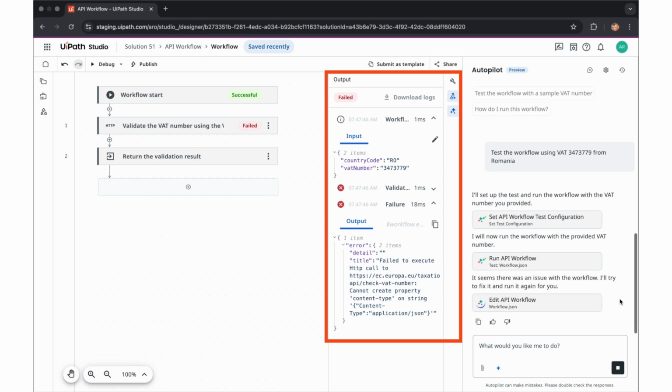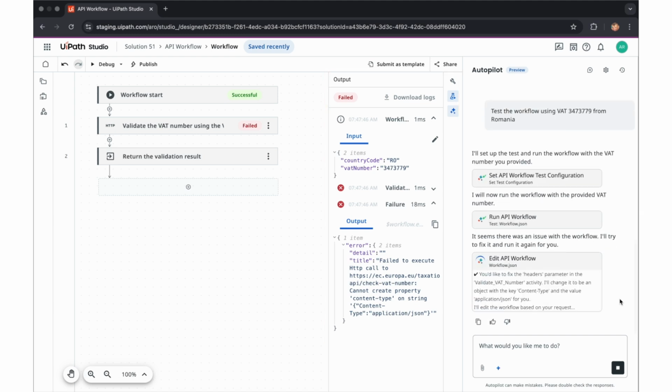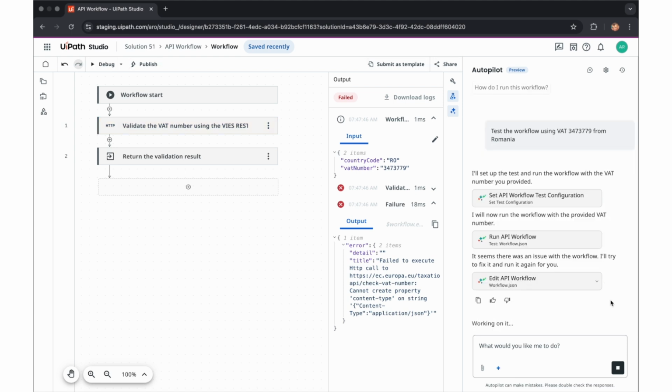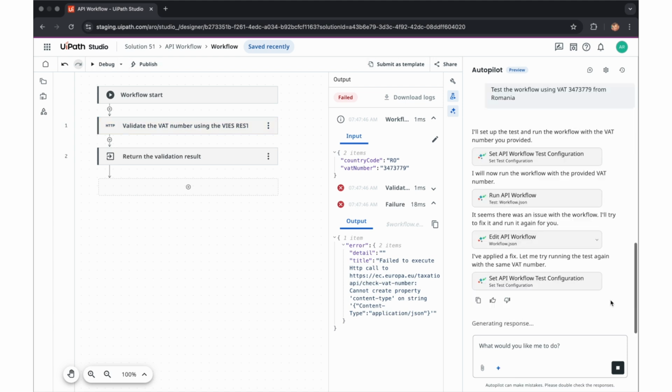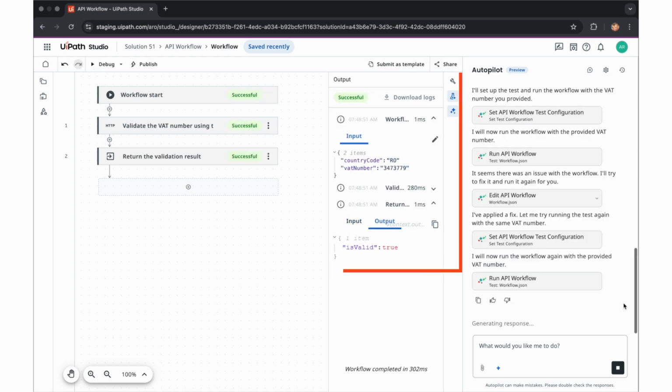Autopilot immediately detects the issue in the API call, identifies what went wrong, and automatically applies a fix. No manual debugging required. Once the fix is in place, Autopilot retests the workflow. This time, the validation passes successfully, returning the correct VAT details.